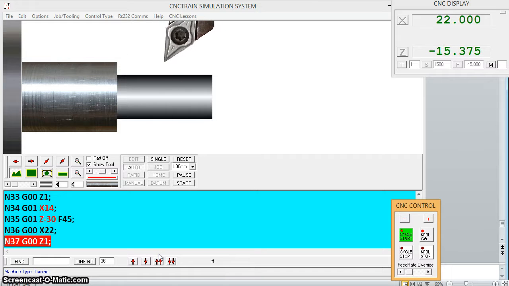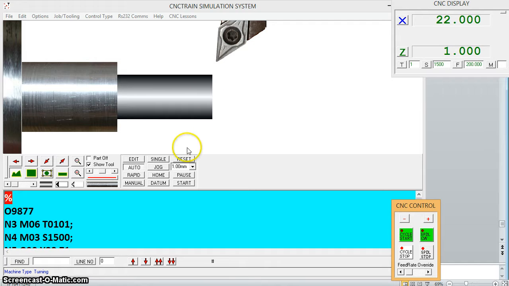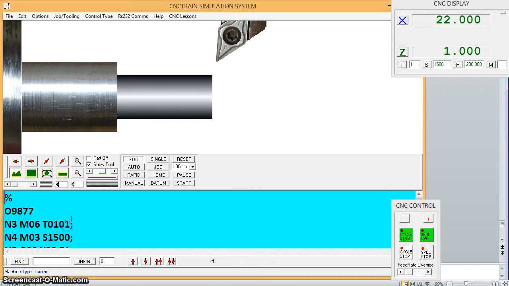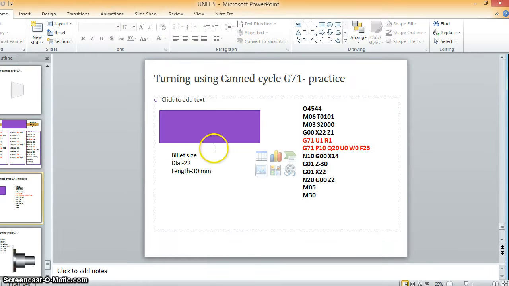It will take a lot of time and the program is too long. So this is the program. You can imagine that the length of the program is too much. People are sometimes very much confused. Even for a simple component, the length of the program is huge. If it is a complicated component, then the program is even more lengthy, so it is very difficult to understand. So for that case we use the turning cycles.